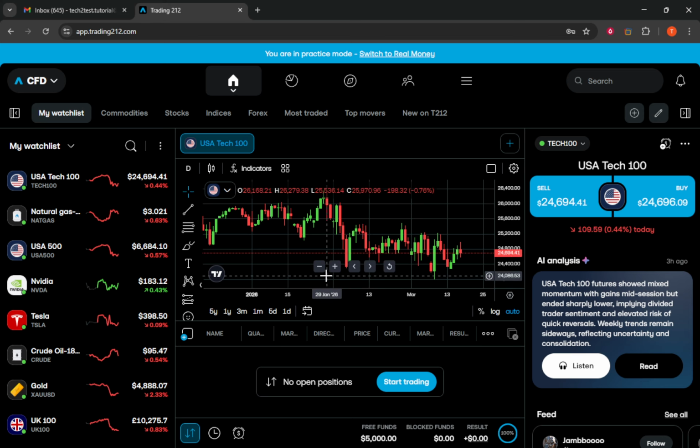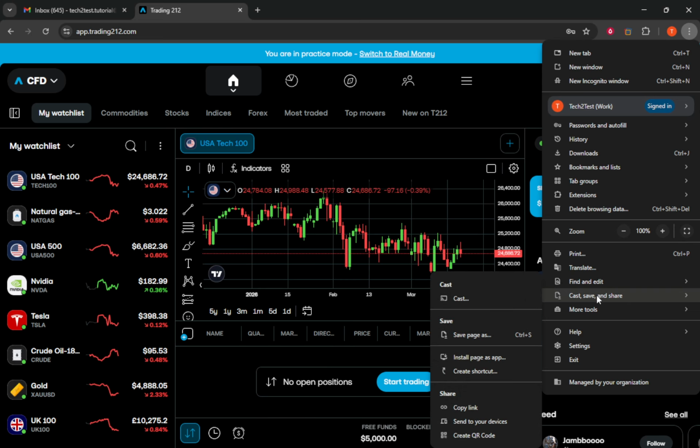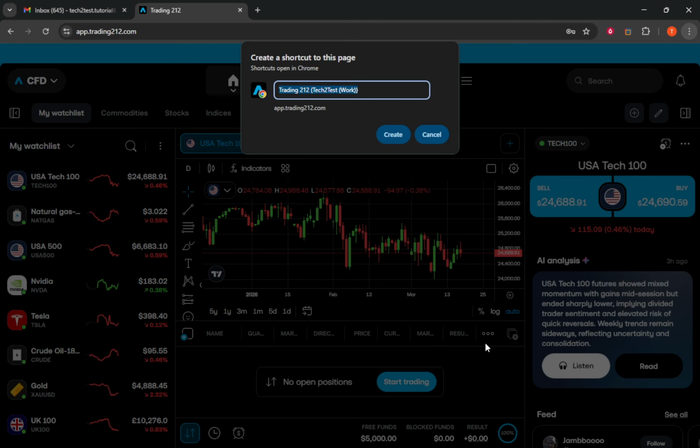If you prefer the feel of a standalone app, you can give the website its own window using Chrome or Edge. With the Trading 212 site open, click the three dots menu in the top right of the browser, go to Cast, Save, and Share, and select Create Shortcut. When the prompt appears, check Open as Window.